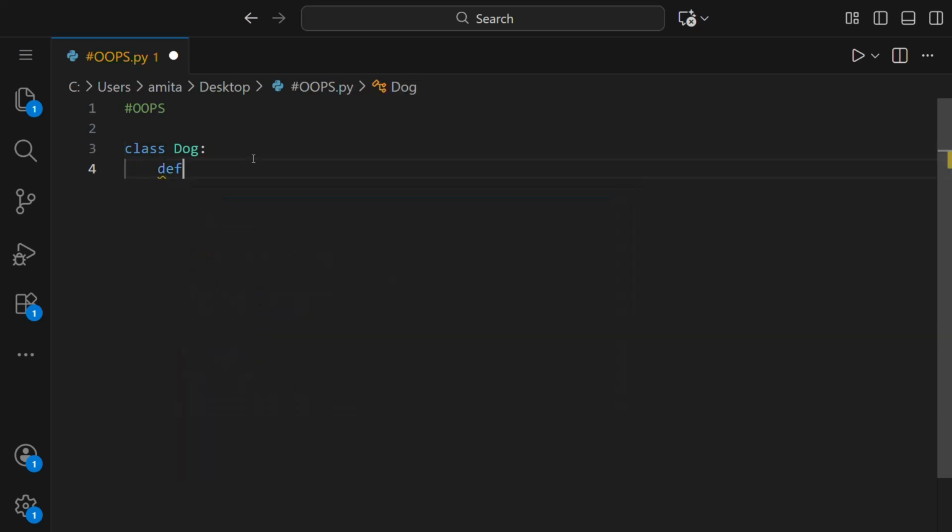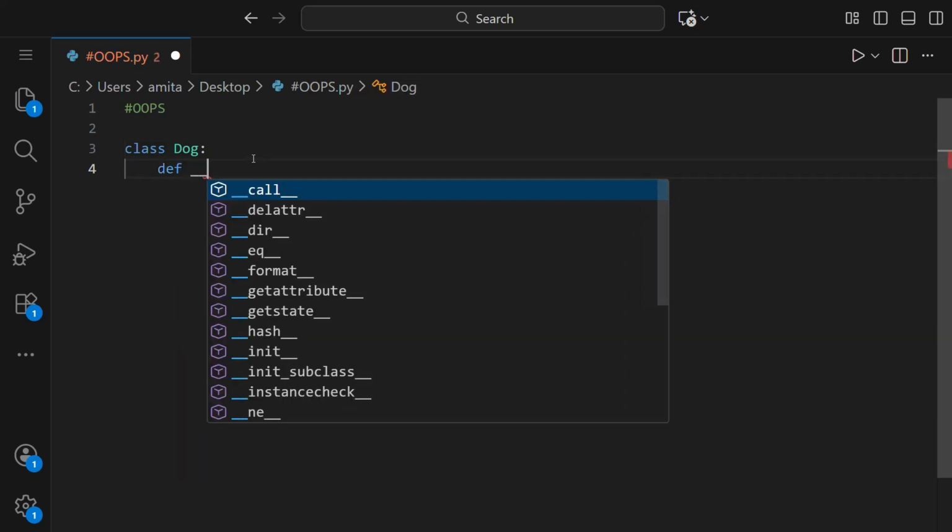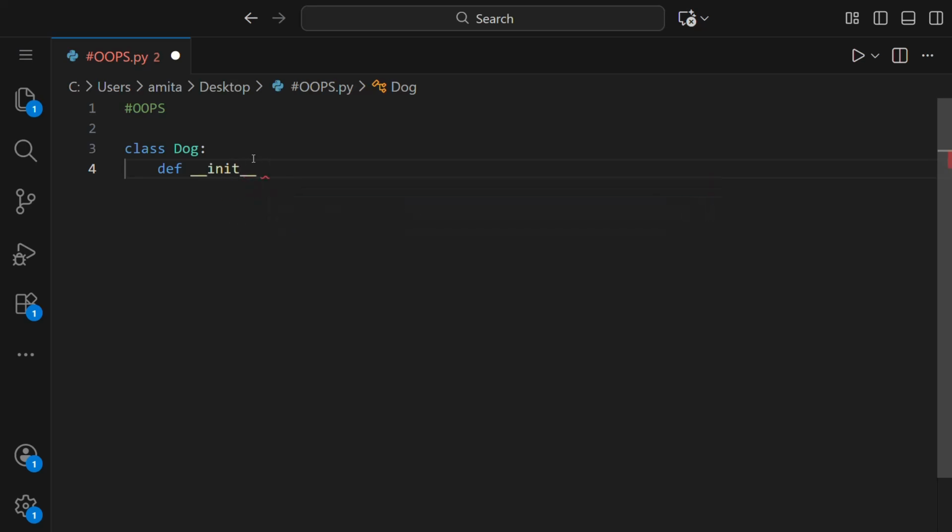So inside this, let us make a function and we'll initialize this by writing __init__ and then the parameters. So let us name it as name and age. Okay, so this __init__ looks weird, right? It has double underscores before and after, but it's actually super useful. This is called a constructor or initialization method. Every single time we create a new Dog object, this __init__ method runs automatically.